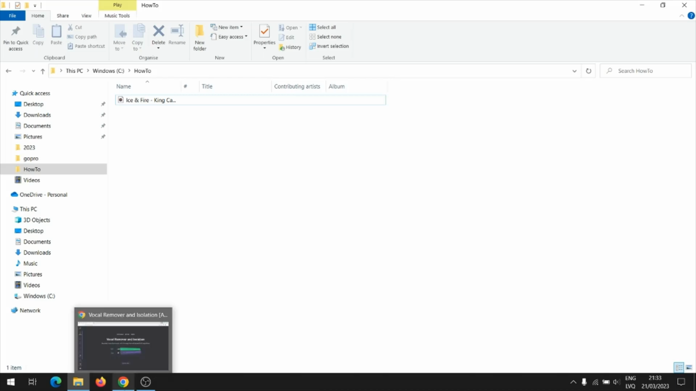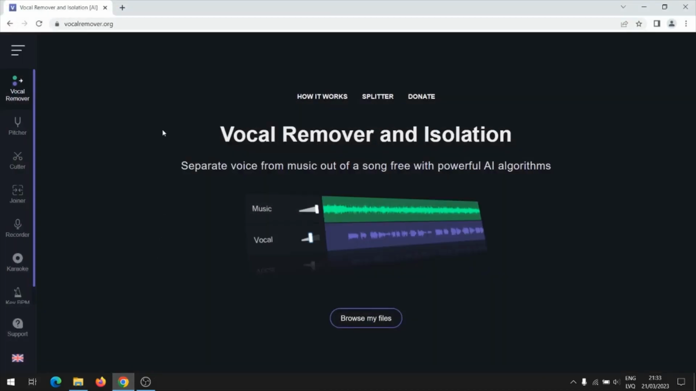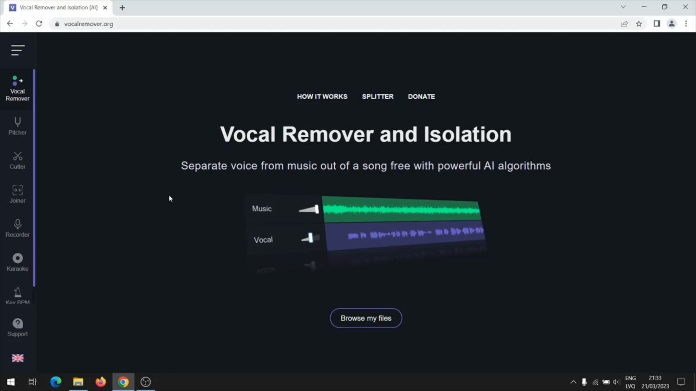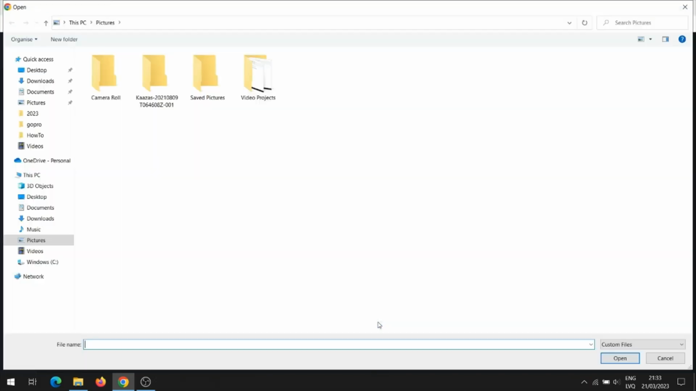Now let's remove the vocals from the audio file. There is a website called vocalremover.org. Here you can upload the file and remove vocals from the audio file. By pressing the Browse My Files button, you can specify the file from which you need to remove the vocals.